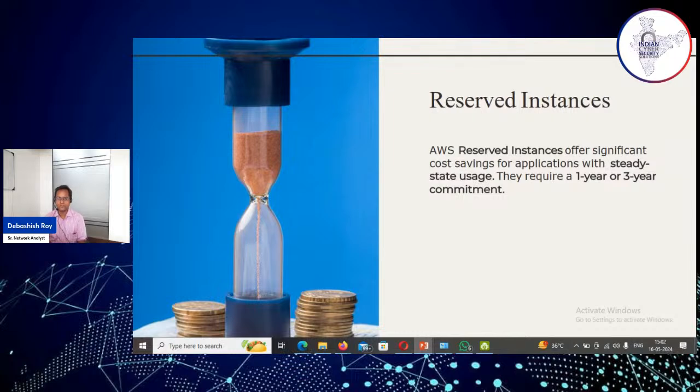Now the reserved instances offer significant cost saving for applications with steady state usage. It means that you are reserving an instance, for example, with a minimum of 1 year and a maximum tenure of 3 year commitment. So you are using an instance for a longer duration of time, and definitely it is costly.